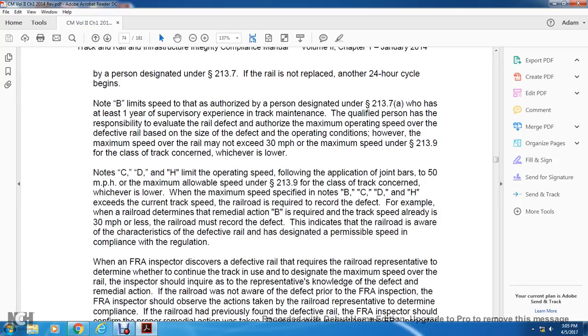Note C, D, H limits the operating speed following the application of joint bars to 50 miles an hour, or the maximum allowable speed under section 213.9 for the class of track concerned, whichever is lower. The maximum speed in the notes for B, C, D, H may not exceed the current track speed, and the railroad is required to record the defect.